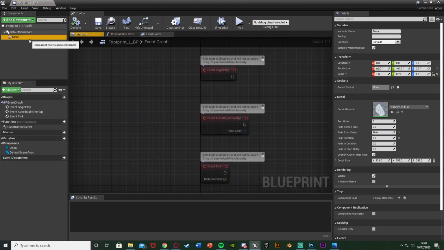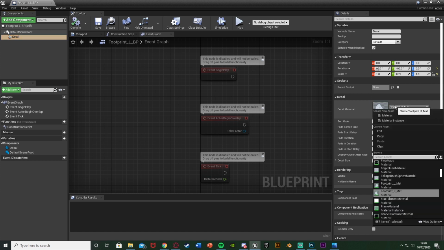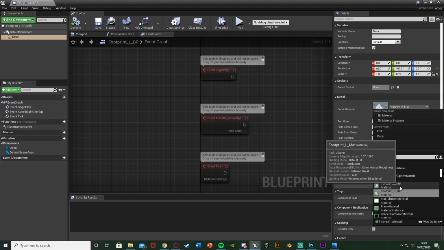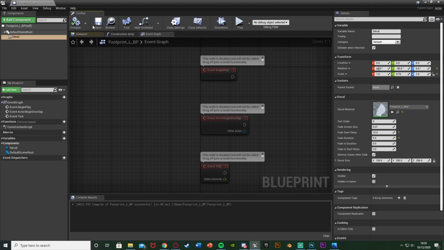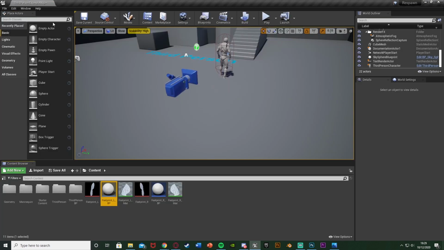And because we've duplicated it, we've still got all these settings. So we're going to keep all those settings the same, we're just going to change the material. So instead of footprint R, we're going to change it to footprint L. Compile and save that. Close it. That's all we need to do in there.